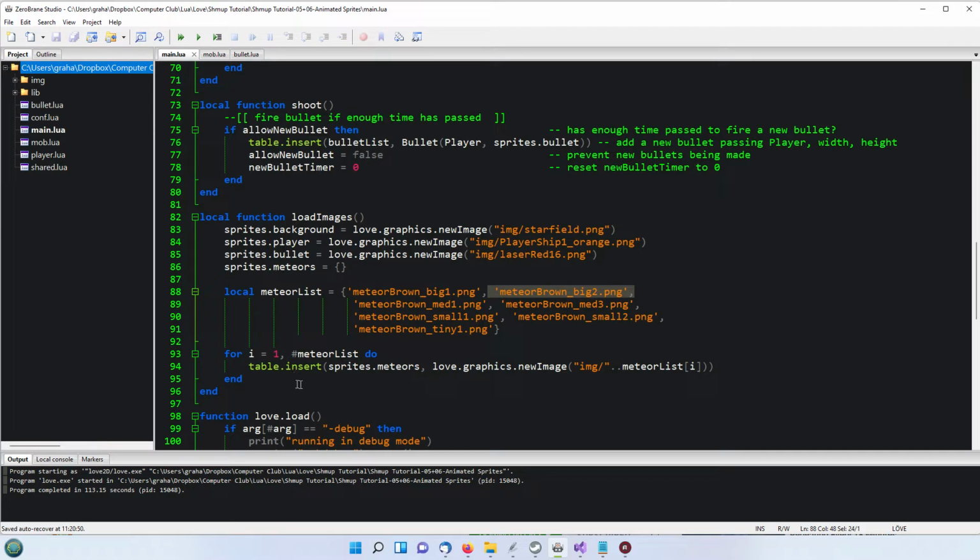So then we're inserting those meteor images into our sprites.meteors table by using img/ and then the two dots, which concatenates the string "img/" with whatever the name of the meteorite is, and then it loads it in and puts it into this table, so that we have a whole table containing all these meteor images. So that's how that's done.